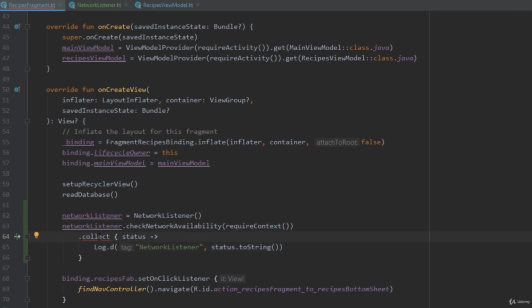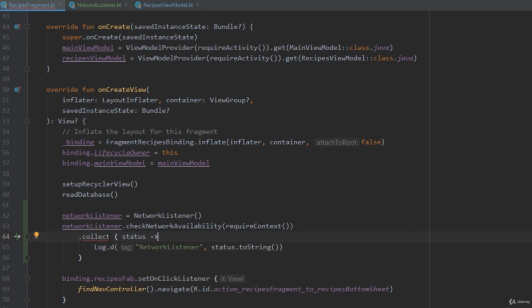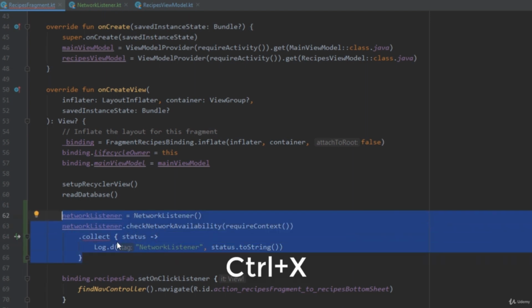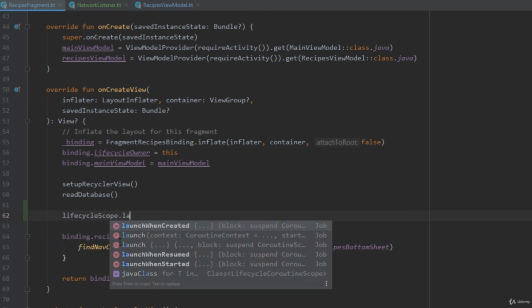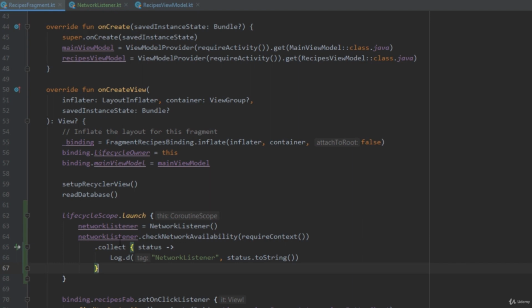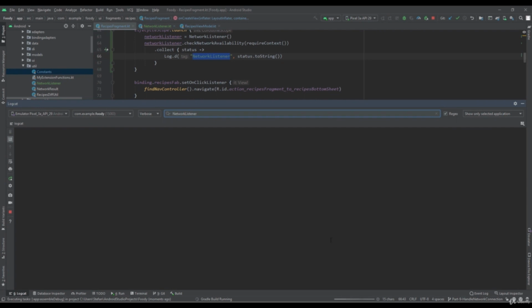Here we also have a warning, and basically collect is a suspend function, so we need to run this inside a coroutine. So I'm going to select all of that code and press Ctrl X to cut it, and I'm going to call lifecycleScope and launch a Kotlin coroutine, and inside that I'm going to paste it. Now we're going to open up our application and observe this log so we can check the actual status of our device. Inside Logcat I'm going to paste this network listener tag, and we're going to run our application.